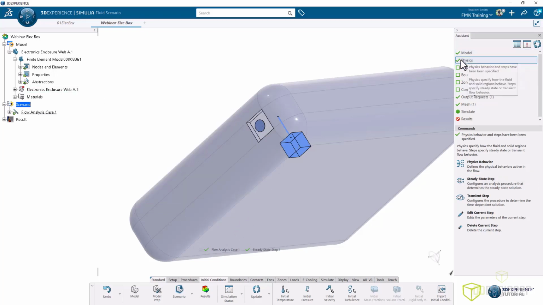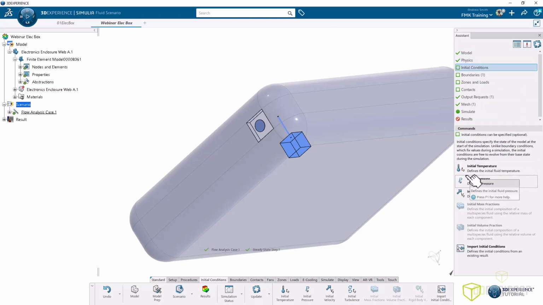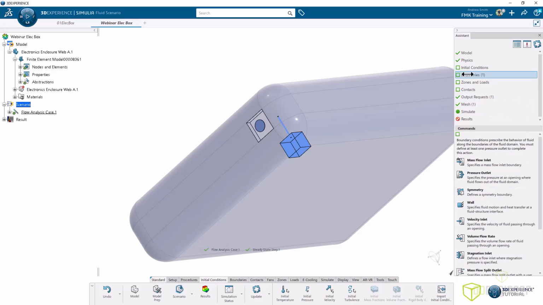So now I've finished my model, I've finished my physics, and again, I could add another transient step here if I wanted. I don't want to, but even though that's a green check, I can still add more. Now, initial conditions, I don't want to add any, but I could, if I was looking at heat transfer, define the temperature of the solids and the fluids here. If I was looking at mixtures, I could define mass fractions.